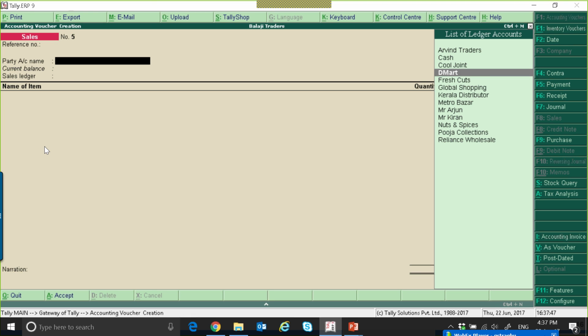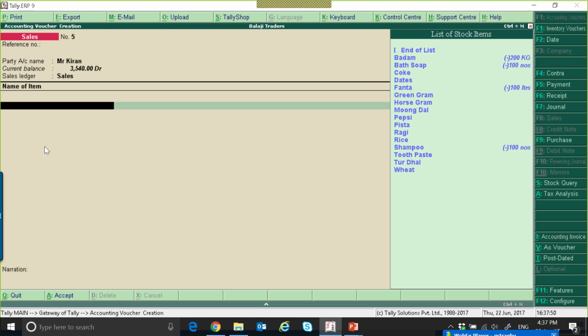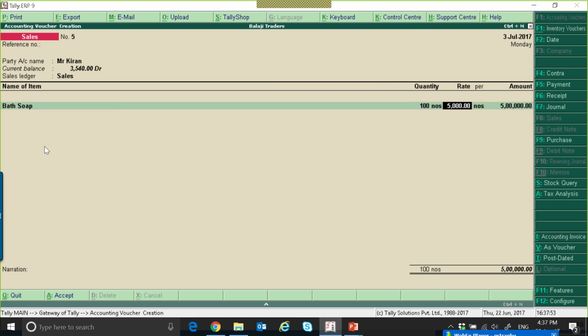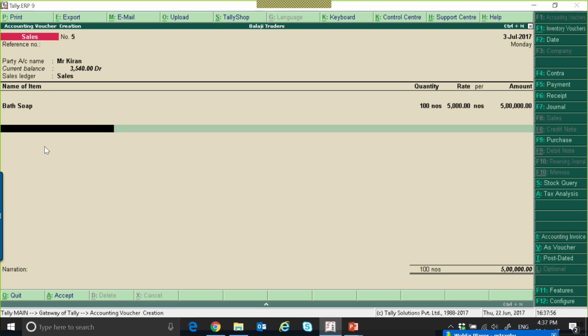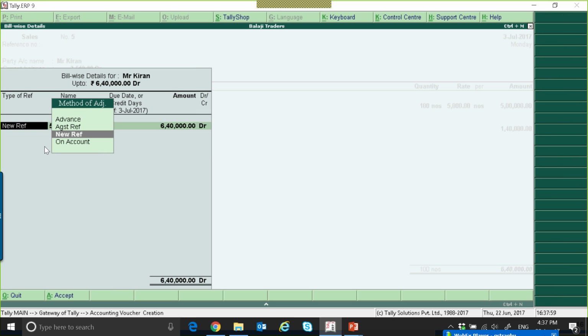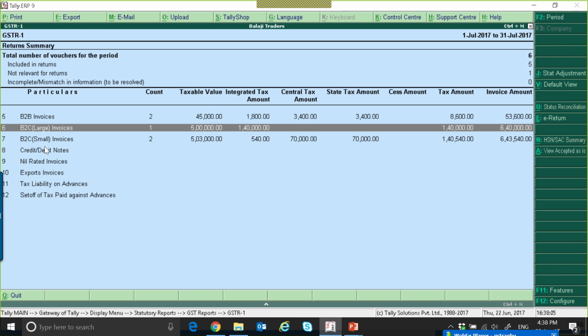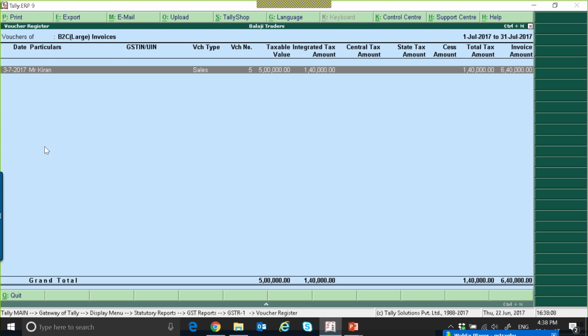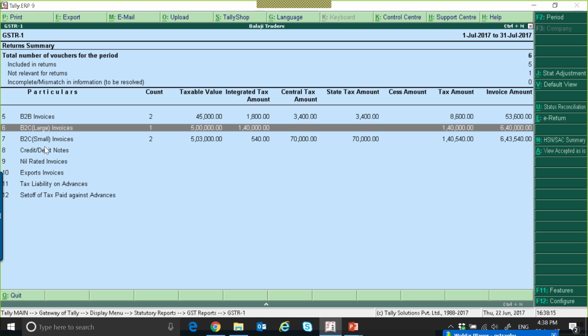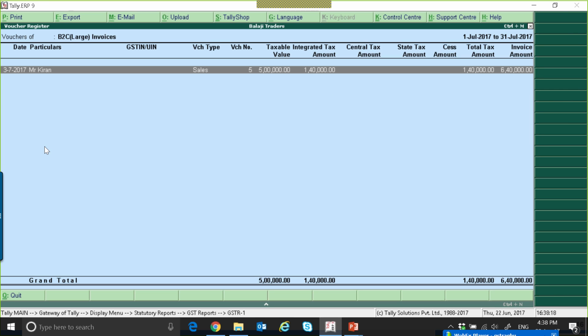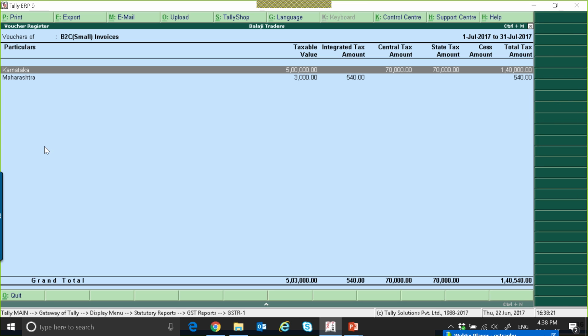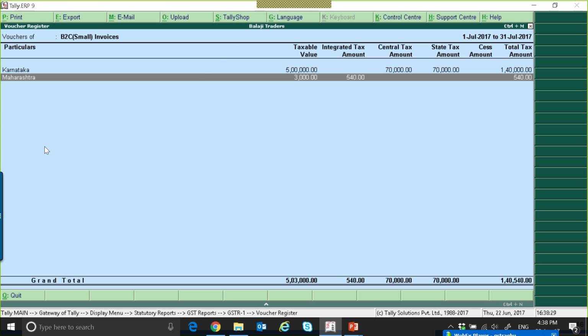For the same Kiran, I will make one more transaction. $5 lakh transaction. If I check the report, you can see 5 lakh, Mr. Kiran, who is an outside state customer, his transaction is about 2.5 lakh, hence it is captured here. Under B2C small, even though the Karnataka customer transaction is about 2.5 lakh, it is considered under small only. However, Maharashtra, the customer belongs to Maharashtra, interstate sales small is capturing here.